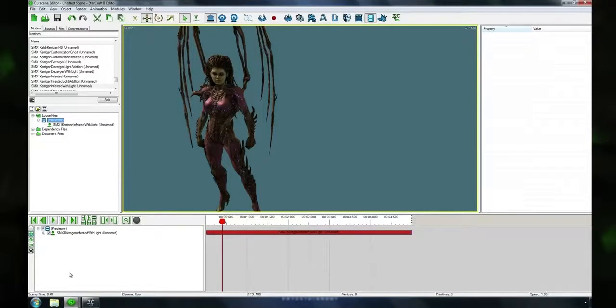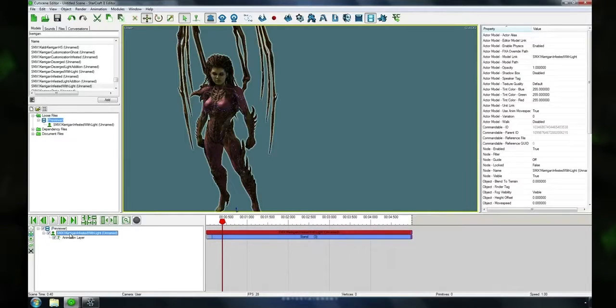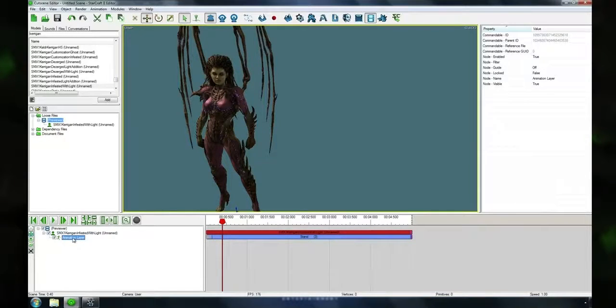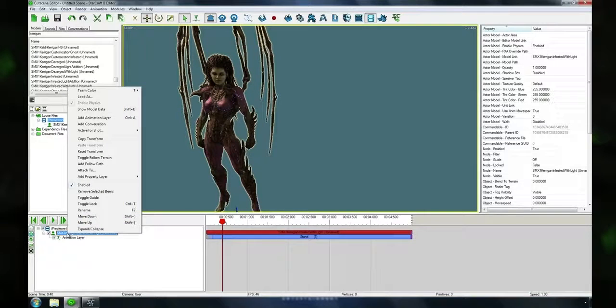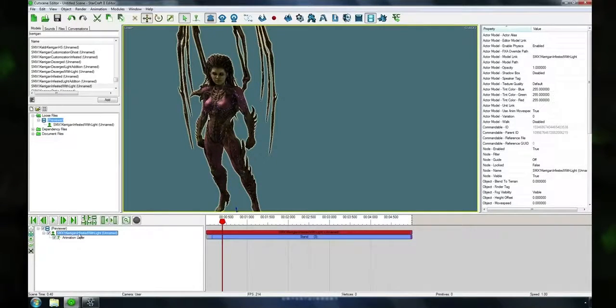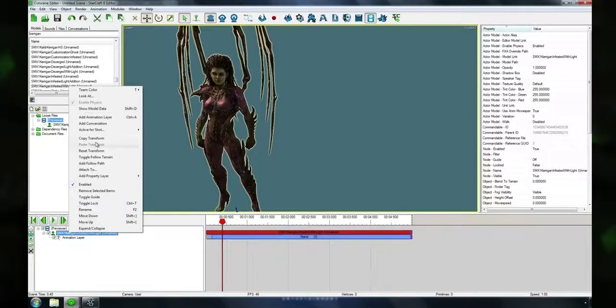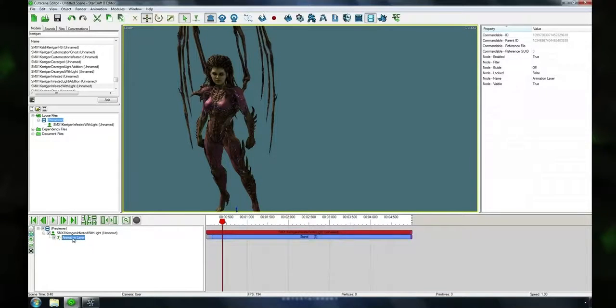In the bottom left here, we have the actor timeline tree. This is what I like to call the what of the Cutscene Editor. What objects are in your scene, and what are they doing? Each of these items is called a node, and you can right-click them to open up a context menu unique for each node type. For instance, this actor model node here, when you right-click it, you can add an animation layer or a conversation, which we'll be doing later. On an animation layer node, you can right-click it and add additional animation blocks.